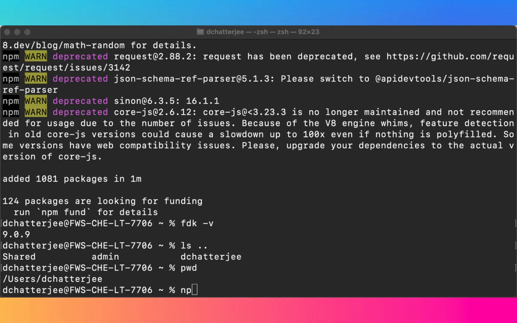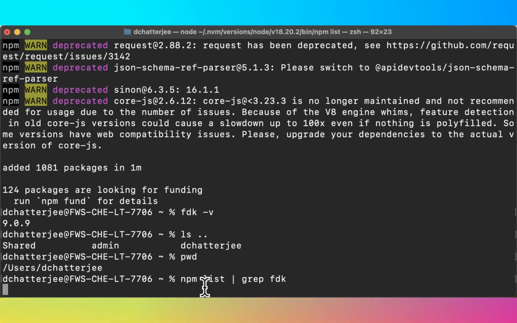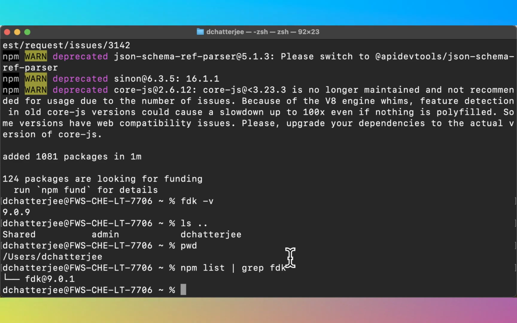So now we will figure out where it was installed locally and then remove that so that only one instance remains. Run pwd to find out the working directory. List the installed packages to see if FDK is present, running npm list | grep fdk command. Then remove the local installation.